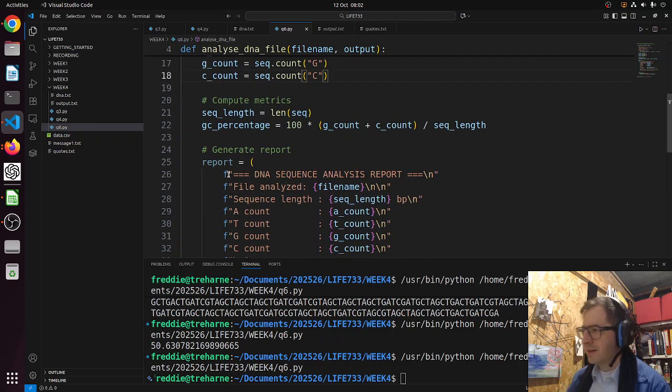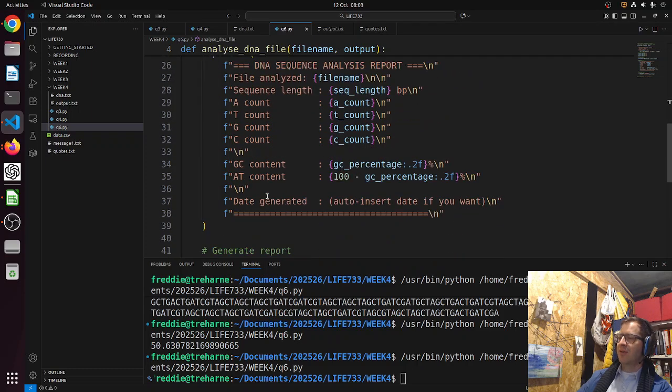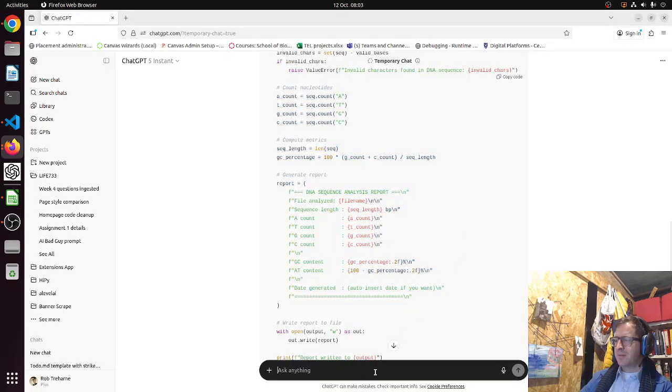It's got a nice little F string at the top saying it's a DNA sequence analysis report, telling me the file name, the sequence length, A count, T, and then it's got all of that in there. It also says the date generated, but it doesn't give me the date generated. So I would actually like a date. So how do I do that? Let me just go back to ChatGPT and say, how do I generate an auto date?